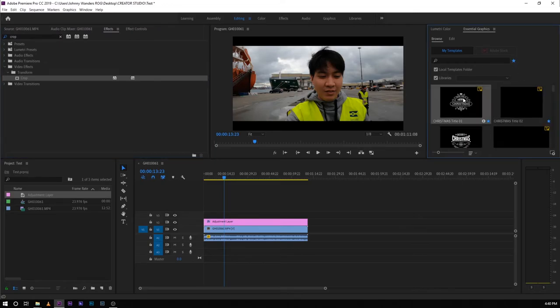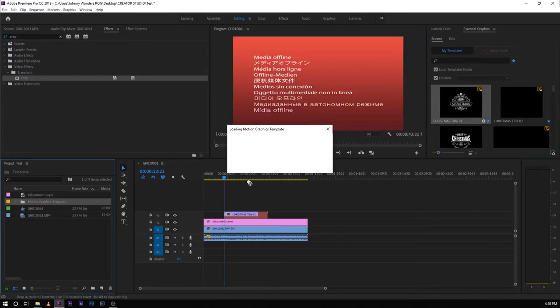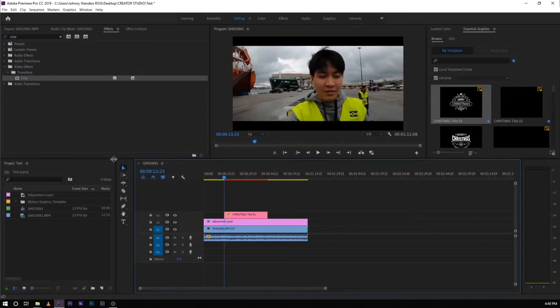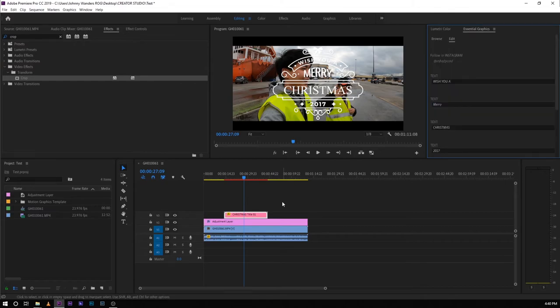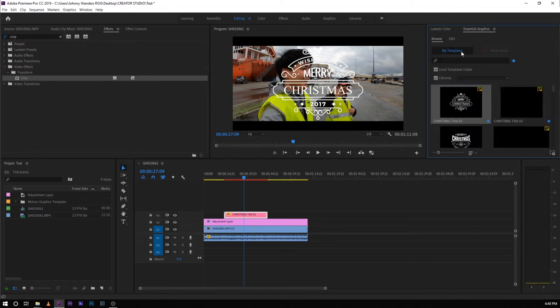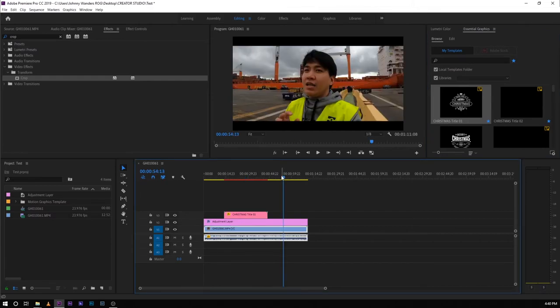Let's select one, for example this Christmas title. You can put it here and edit it if you want. You can edit it as well from this panel. So under the Essential Graphics, you can either browse or edit. You can change everything. So yeah, that's pretty much it for the Lumetri Color and Essential Graphics panel.